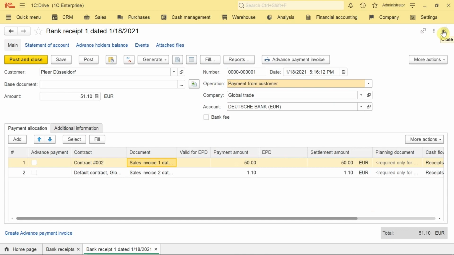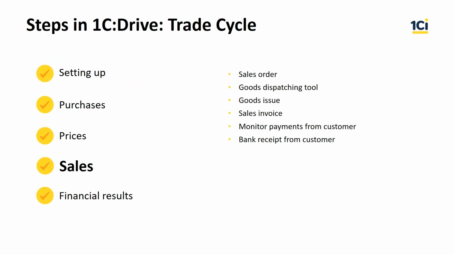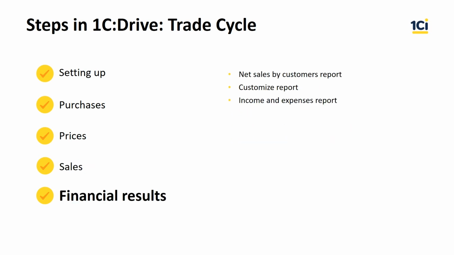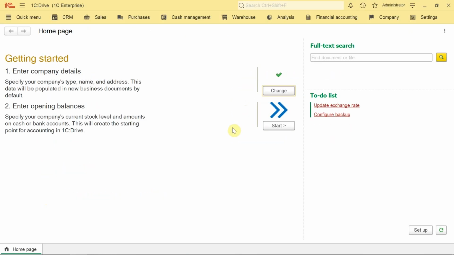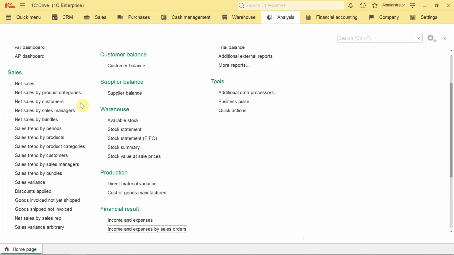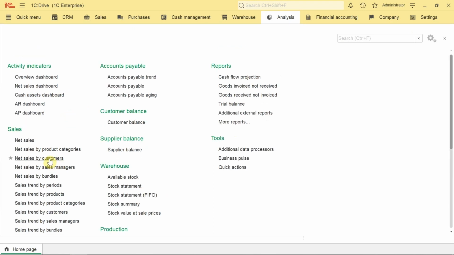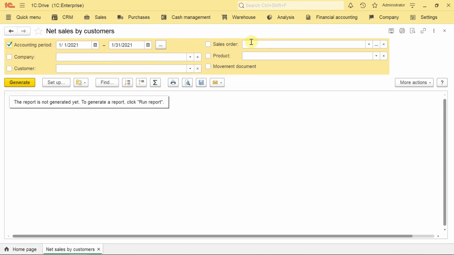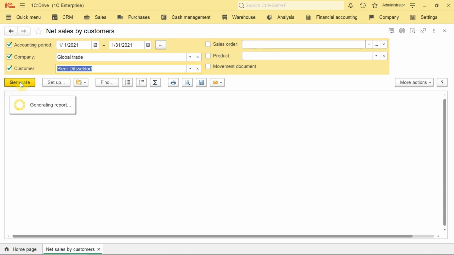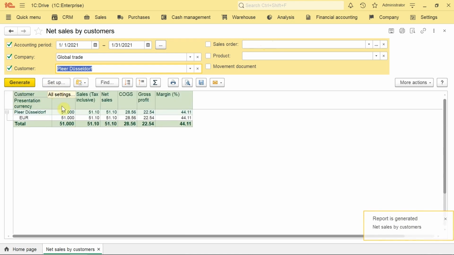Close all the windows. Our last step is gonna be looking at the financial results. Let's get back to 1C and let's go to analysis section. Let's open the net sales by customers report. So let's select our company and our customer. Let's click generate. And this report shows us the net sales, the cost of goods sold, and the gross profit.